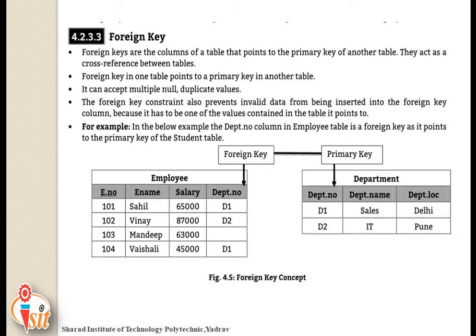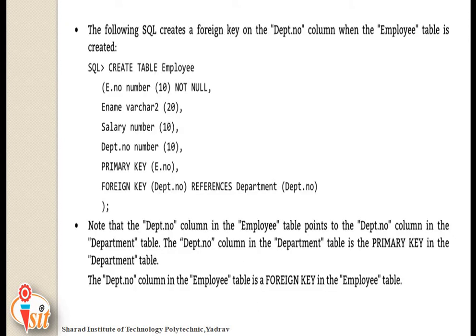That's why the foreign key department number of the employee table points to the primary key of the department table. That is, department number works as a primary key for the department table and department number works as a foreign key for the employee table. This is all about the foreign key concept. Let's check the following. SQL creates a foreign key on the department number column when the employee table is created. When you want to create the employee table, at that time the department number column acts as a foreign key.